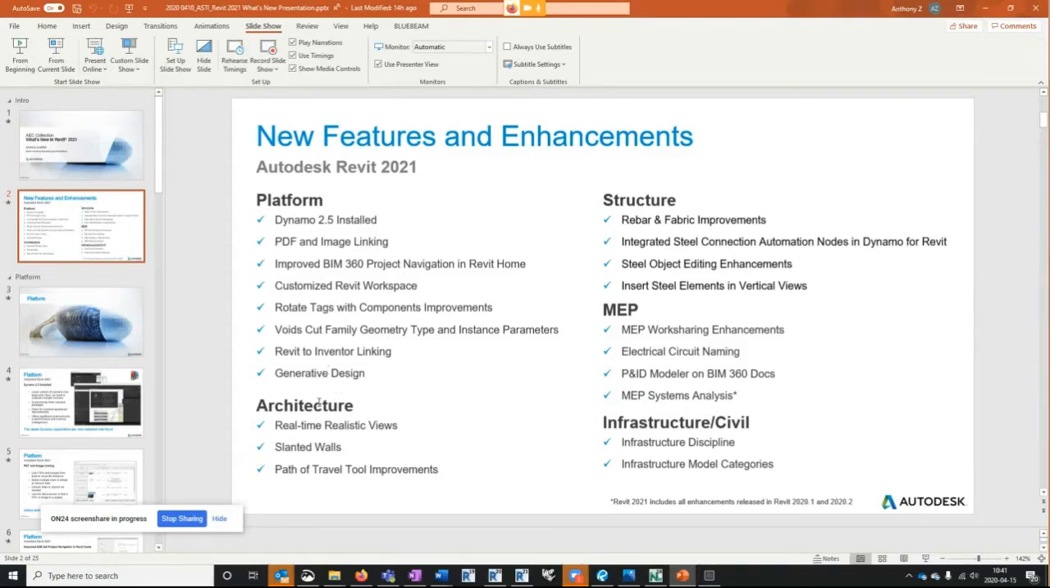For the variety of disciplines, we've got some cool things here and there. We've got a path of travel improvement for architects. We've also got slanted walls. Been a long time coming. Structure, you guys got a lot of love. We'll talk some about what you've been exposed to with the 21 features. They're fantastic. MEP, not quite as many, but still pretty significant.